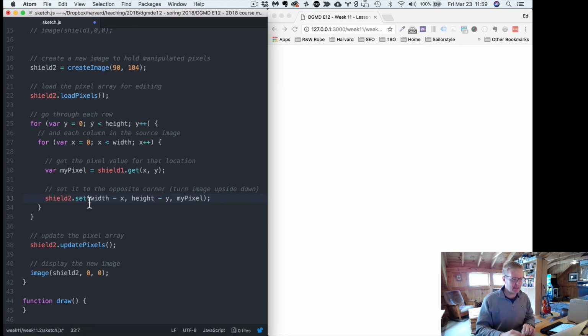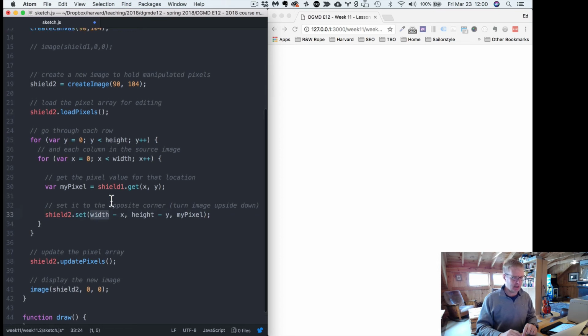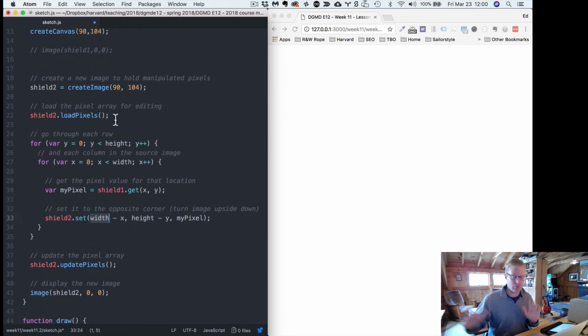And where am I going to set it? I'm going to set it at the width of the canvas minus the current x value, right? Which first time through is what? 0. So this is going to be 90, right? Because it's 90 pixels wide. And then height minus 0 is going to be 104 because it's 104 pixels tall. So I'm putting it at 90, 104. I'm putting that pixel that was at the top left down at the bottom right.